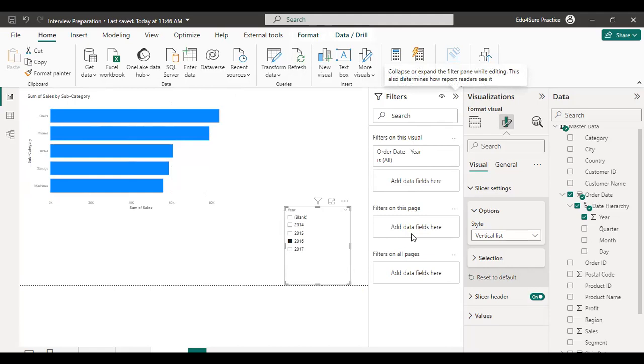The second difference is we can filter the visual on the basis of measures. You would probably understand this point more if you are good with DAX in Power BI, but we cannot plot a measure in the slicer. So this is a difference between a slicer and a filter, which you can talk about in your interview. Now move to the next question.